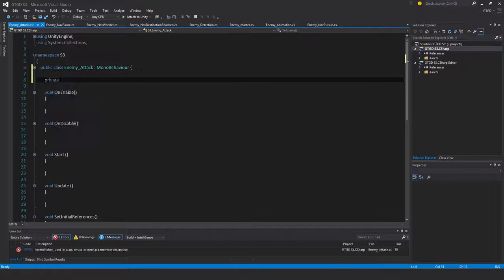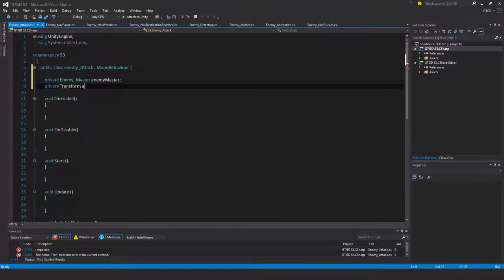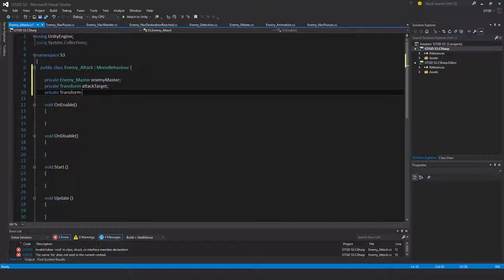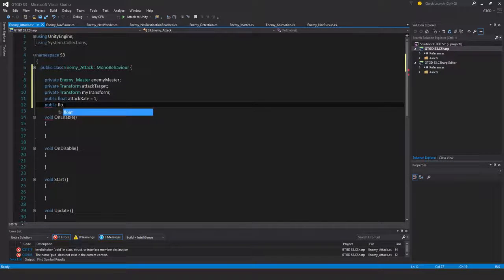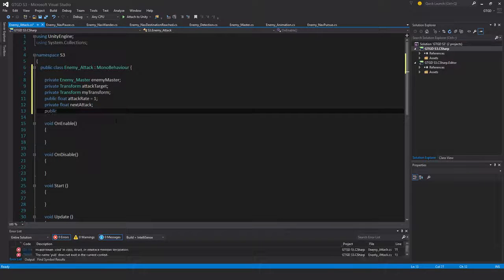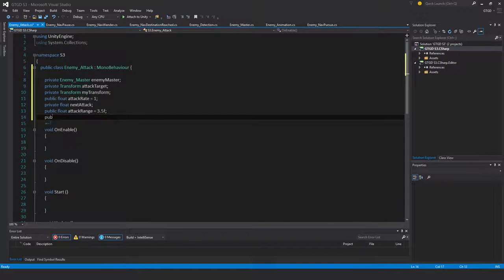And I'll start by just filling in the variables, so private enemy master, private transform attack target, private transform my transform, public float attack rate, I'll give it a default value of 1, private float next attack, public float attack range, and this was based off the stopping distance, a little bit more than the stopping distance, so 3.5, and also a public int damage, so I'll put that to 10, and actually I'll call that attack damage so it's really clear.